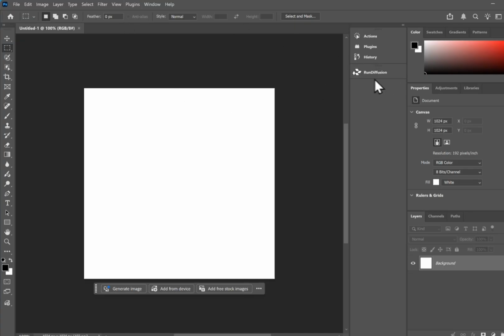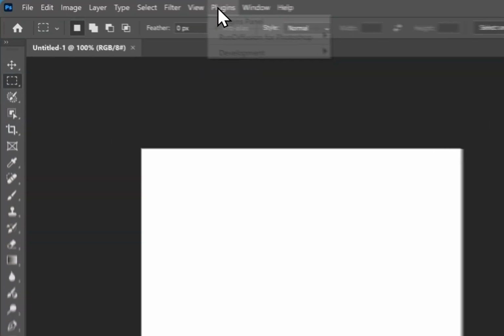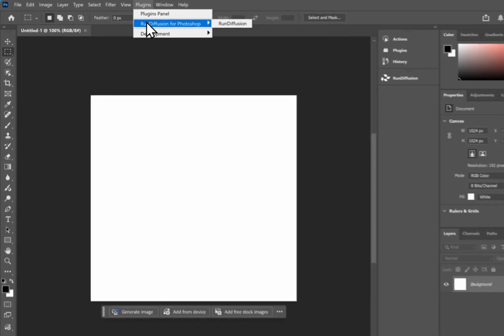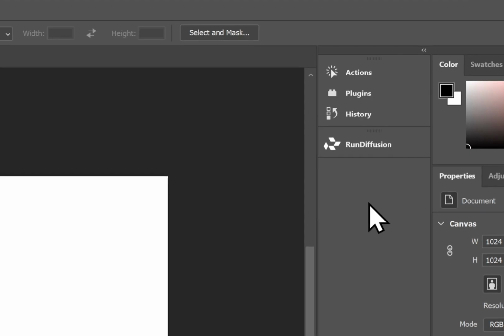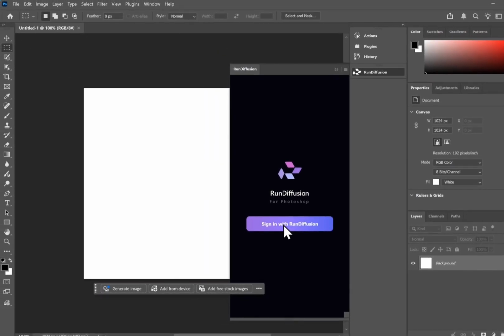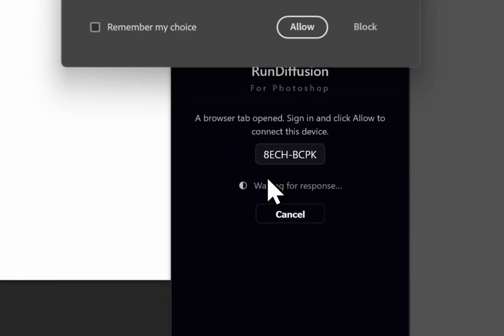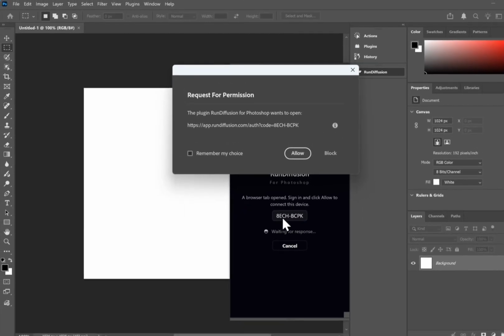If you don't see it here, that's okay. If you have plugins up here, click here one time. You see it says RunDiffusion for Photoshop, and click one time here, okay? Now let's go ahead and do the next part. We'll click here, and we need to log in with our RunDiffusion account. So when we click Sign in with RunDiffusion, you'll notice there's a code here that pops up. Just be aware of this. You don't need to memorize it completely. Just get an idea of what it is.